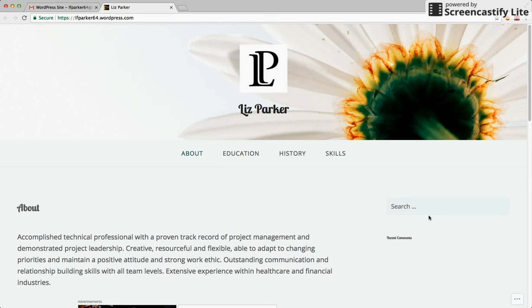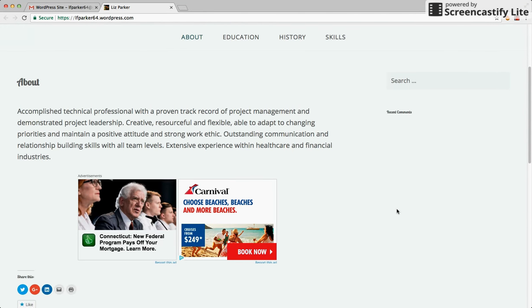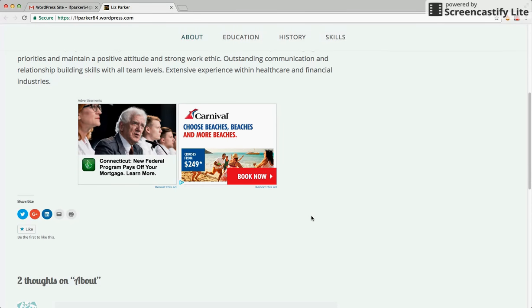Over on the right is a search box where you can type something in, and if it's on my website, you will be brought right to that area. Under that is an area for recent comments. Because I haven't upgraded to a paid WordPress site, WordPress does place ads on my website.